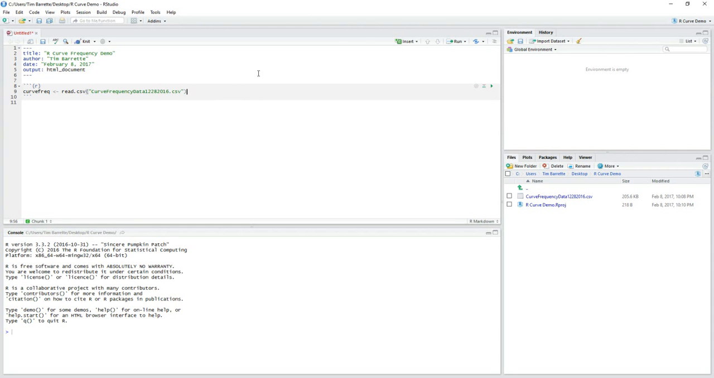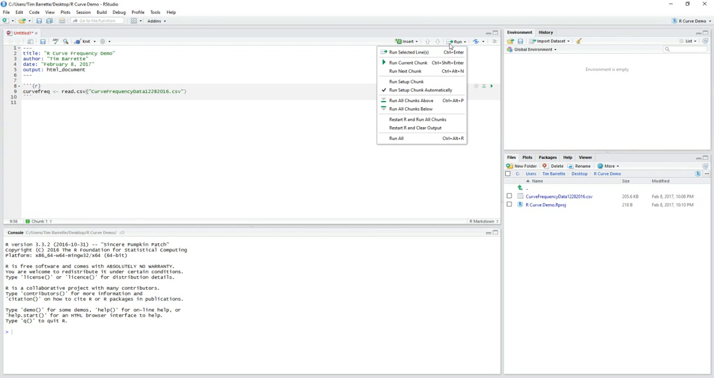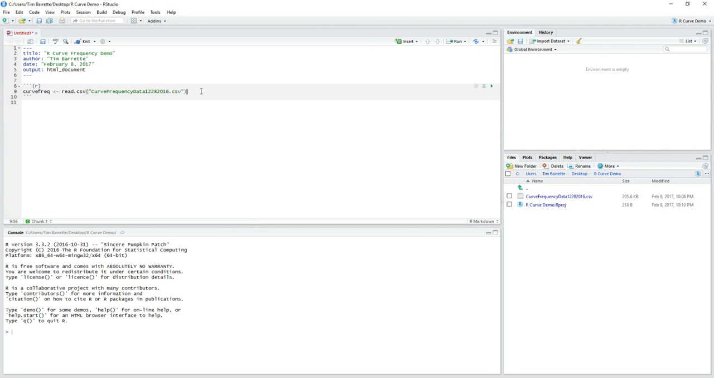So now I can run this line of code, and you'll see in the global environment here, I will get a new object called curve frequency, and it will be all the data contained in this document. And I can run this line of code in a variety of ways. Usually for me, the quickest way is just by keystrokes, which is using Control Enter. And you can see it ran the line of code.